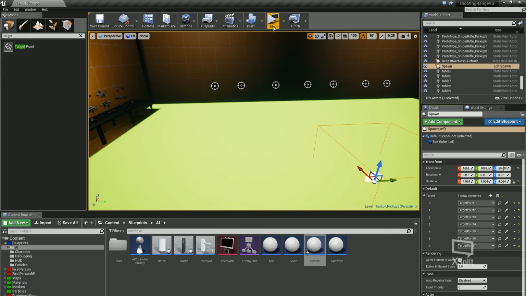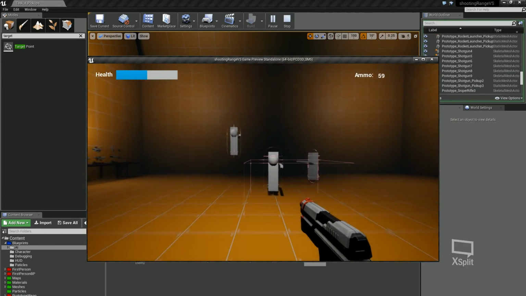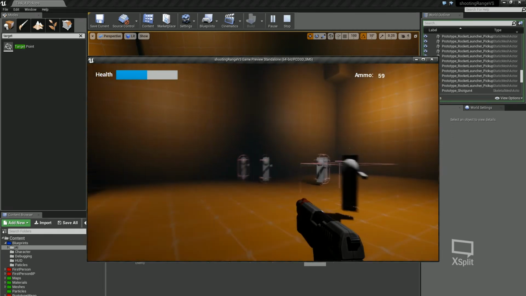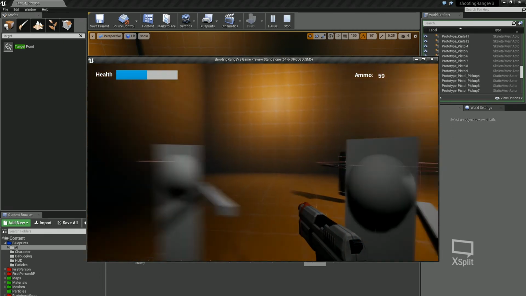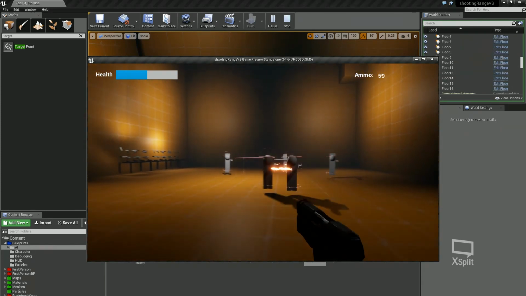So save that, press play, and these should start spawning in different locations now. Cool.